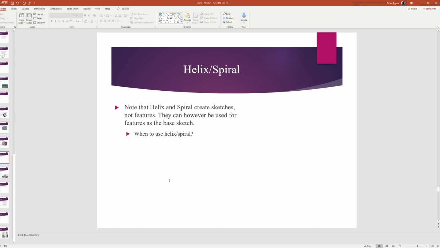Helix and spiral. So this is primarily just going through those two different sketches. Keep in mind that when we are using helix and spiral, basically what is created is a sketch. It is not a feature. I know it's in the features tab. The reason for that is likely because that sketch can be used as a feature very easily for things like sweep or any other kind of extrusion type deal, but it is not a feature in and of itself.